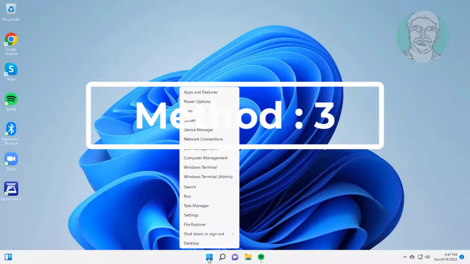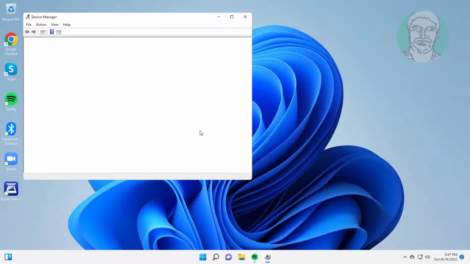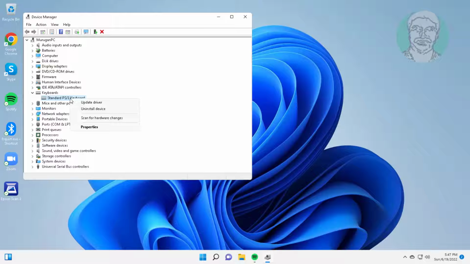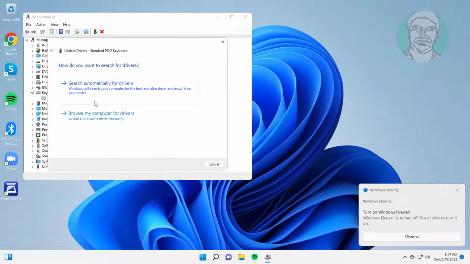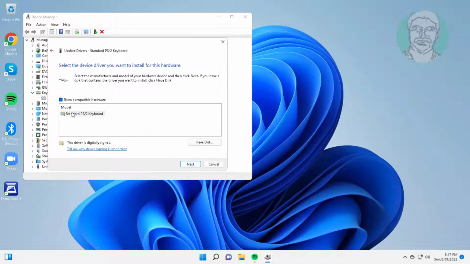Third method is right-click Start button, click Device Manager. Click and expand keyboards, right-click keyboard, click Update Driver, click Browse my computer for drivers, click Let me pick from a list of available drivers on my computer, select model.